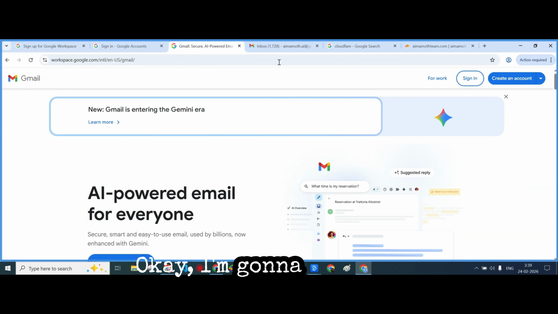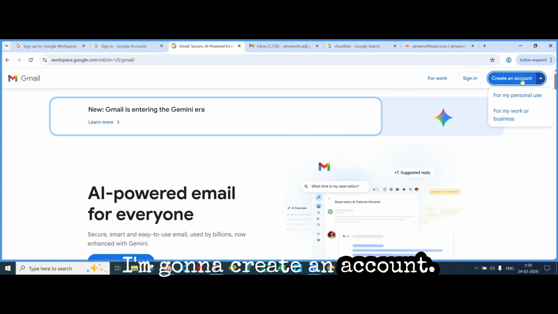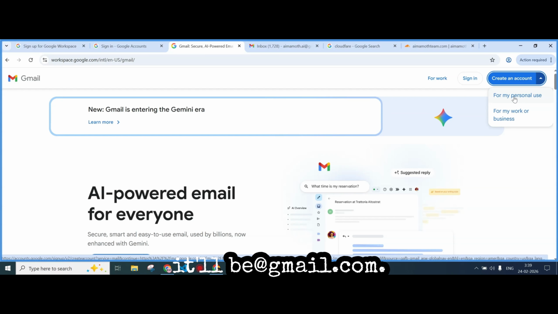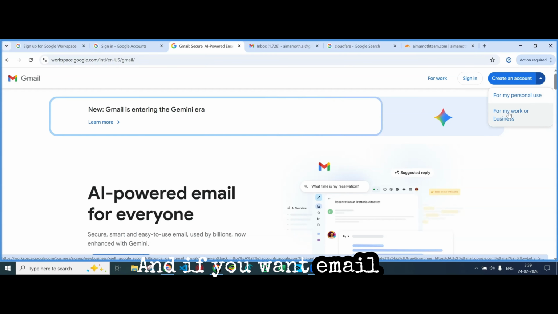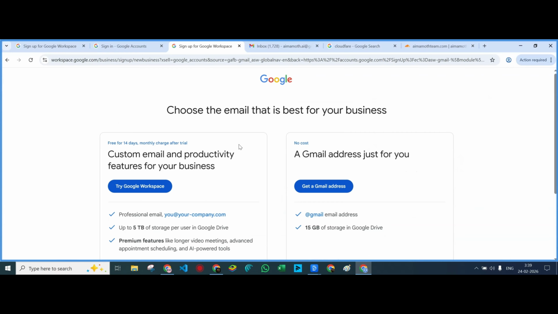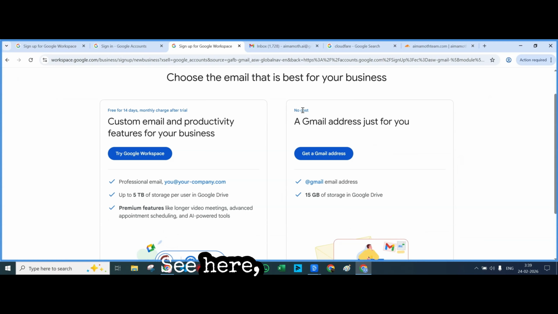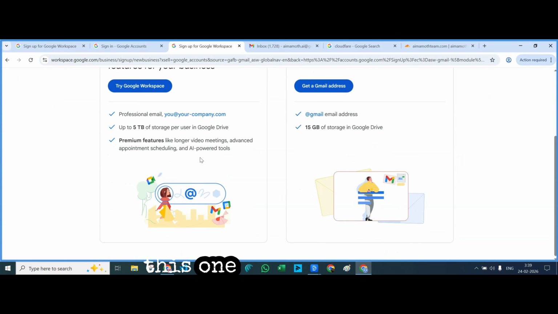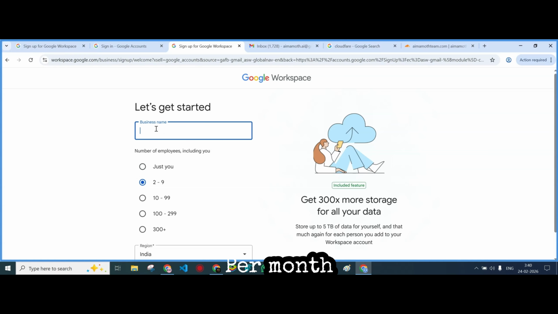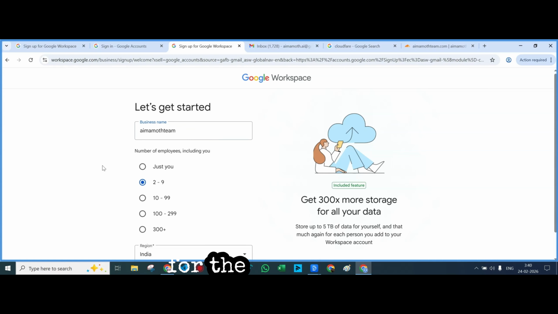Okay. I'm gonna come here. I'm gonna create an account. If you click on for my personal use, it would be at gmail.com. Okay. And if you want email for your domain, you should always select this one. See here, no cost. This one, you have to pay around 180 or something per month for the lowest plan.